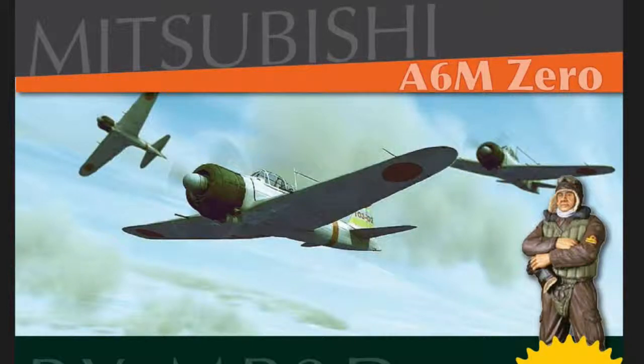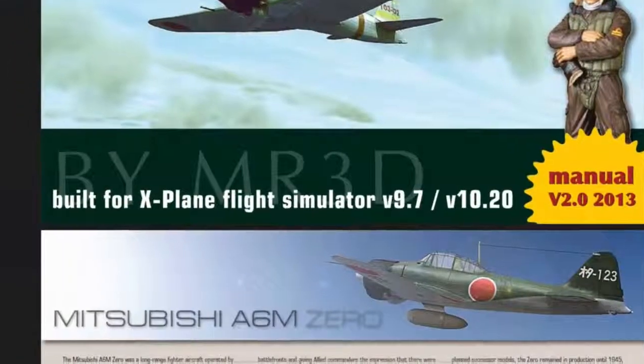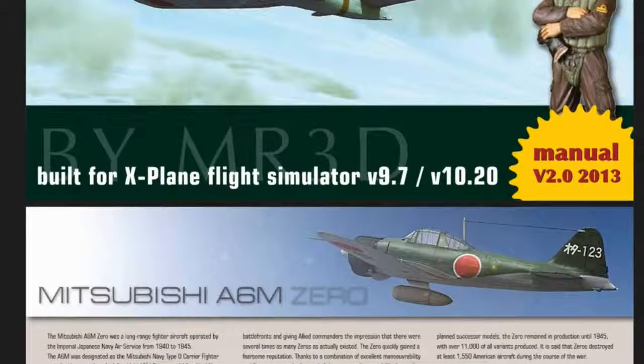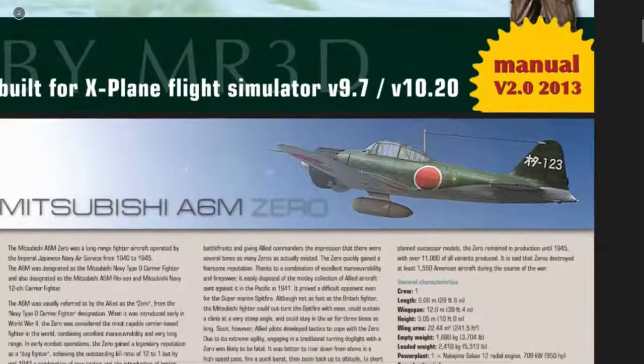Partially, you can't do differential braking, which means taxi's kind of ridiculous. But anyway, you can see we have our nice caricature of a Zero pilot. This was made by the company Mitsubishi. For those of you guys who are in X-Plane, Mitsubishi MU2. Similarity, not at all, but it's the same general company. This is manual version 2. This is an X-Plane 9.7 10.2 product.